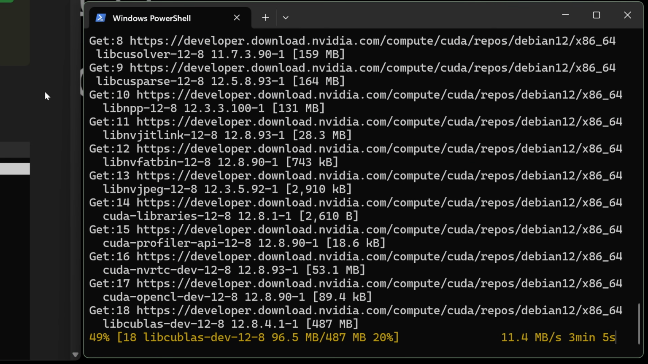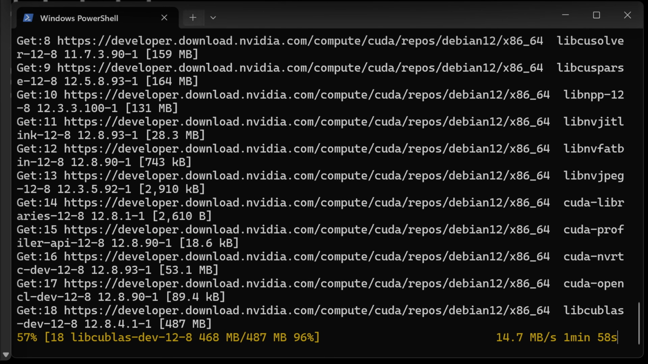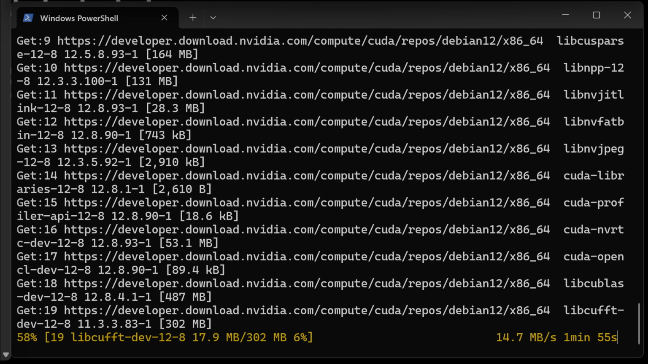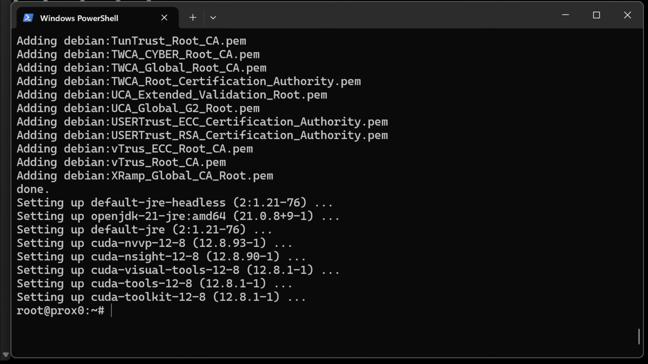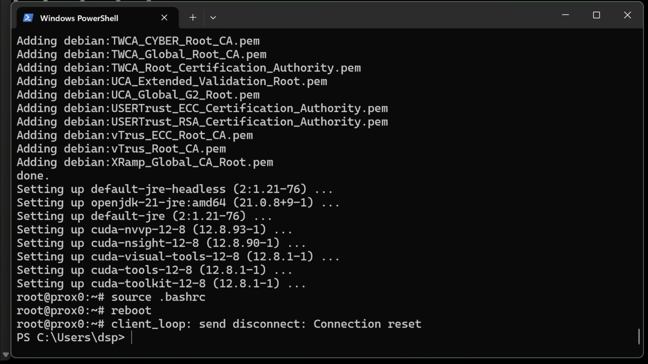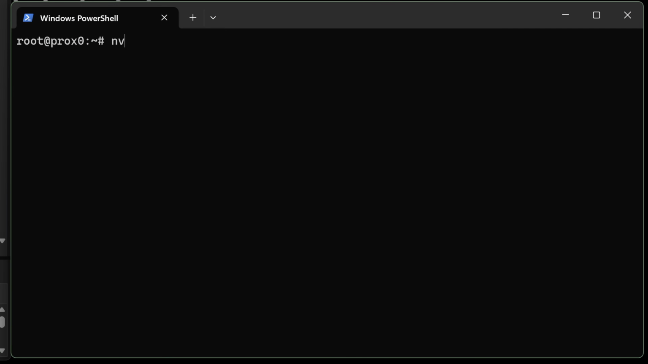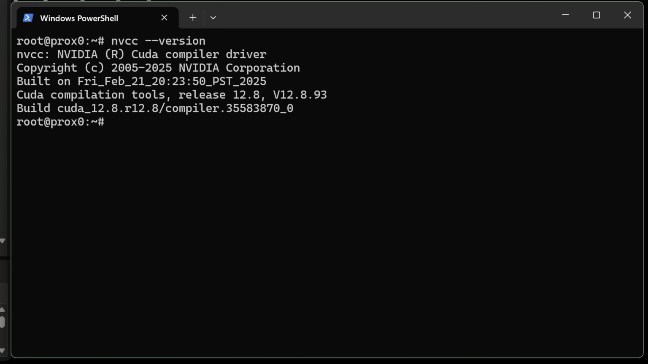And it does take quite some time to install all the prerequisites. It's not going to be really fast, so you've got to hang tight a little bit for this one. In case it wasn't clear, I'm SSH'd into the host root of the Proxmox system here. For our bashrc export command, just hit Control X and yes, and then we're going to type source .bashrc. And now we need to reboot, SSH back into that machine, and then type nvcc --version.